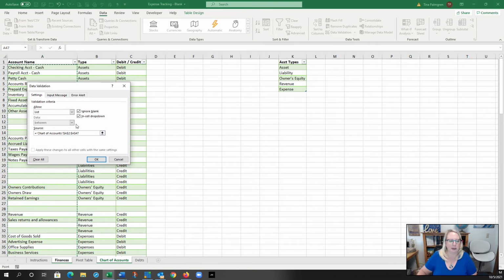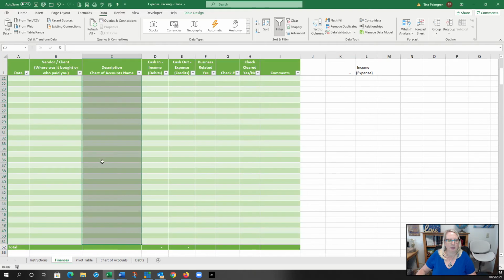And you see the dollar signs in those. And what that means is the dollar signs mean that it's always going to look at those same cells. It's not going to be relative and move down as I move down in my other spreadsheet. So it's always going to look at A2 to A47 on the chart of accounts. And I'm just going to click OK.